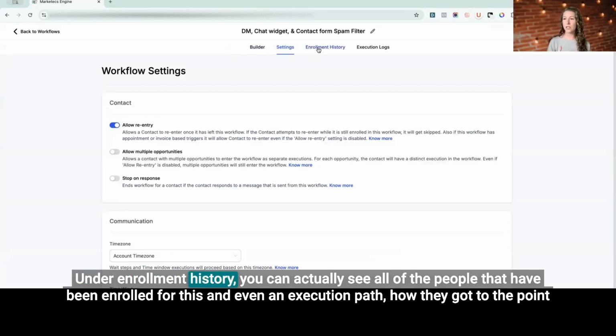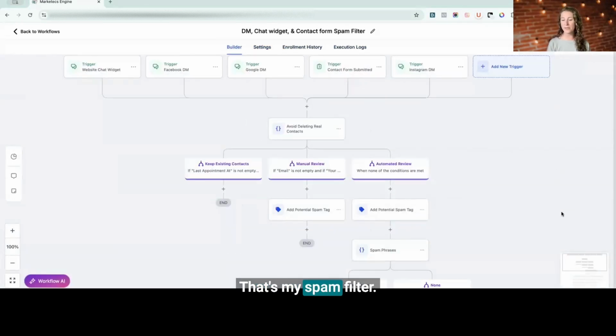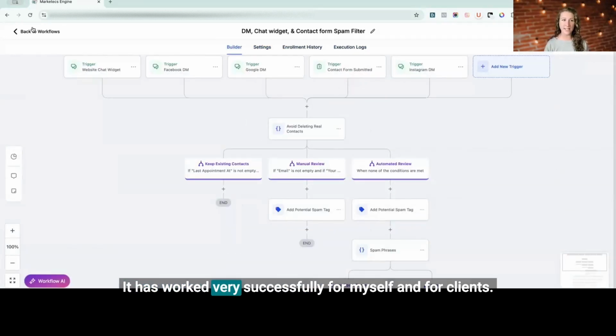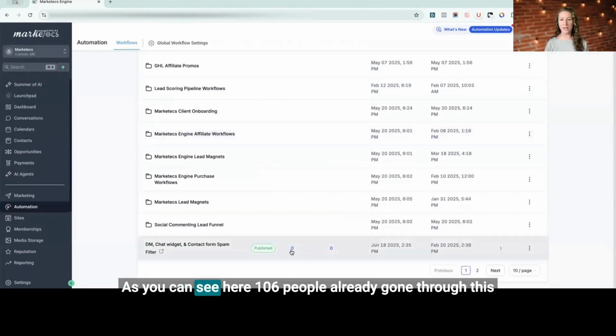Under enrollment history, you can actually see all of the people that have enrolled for this and even an execution path, how they got to the point that they're at, which is actually very interesting when you have these multi-branch automations. And you can actually see the execution logs as well. That's my spam filter. It has worked very successfully for myself and for clients. As you can see here, 106 people already gone through this.